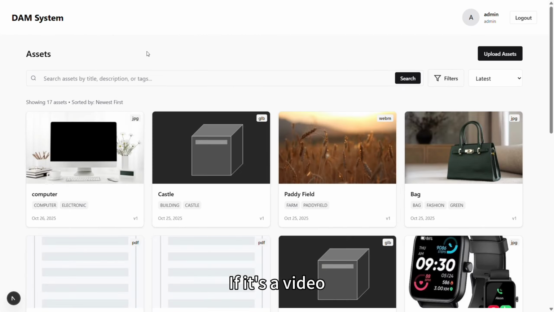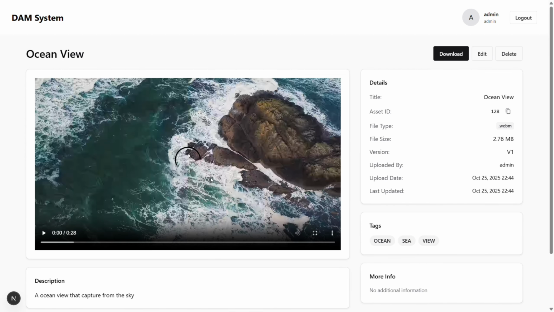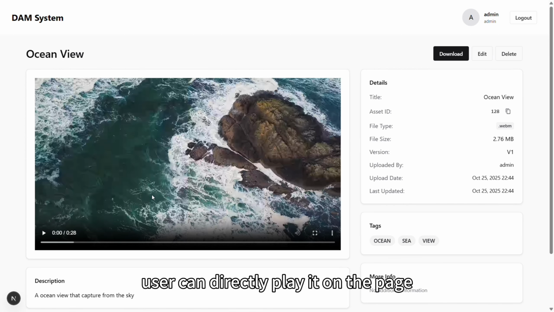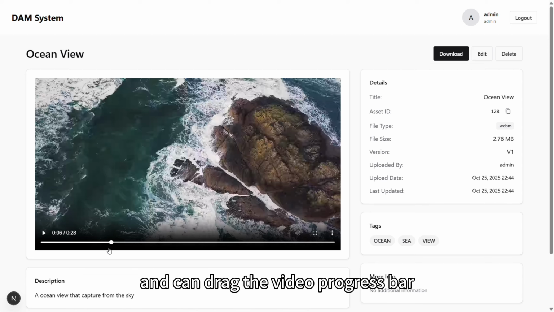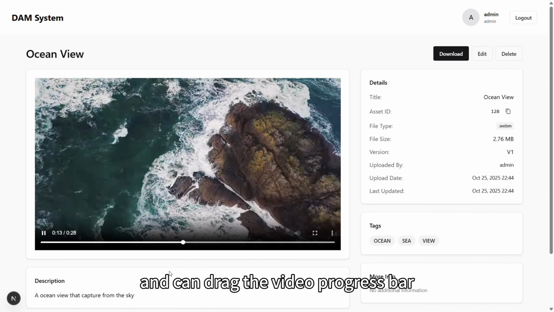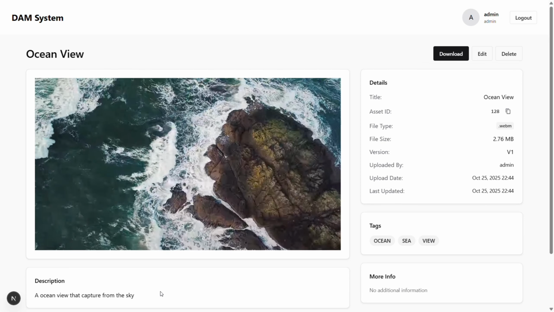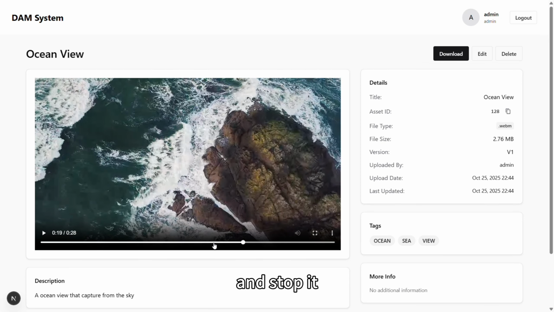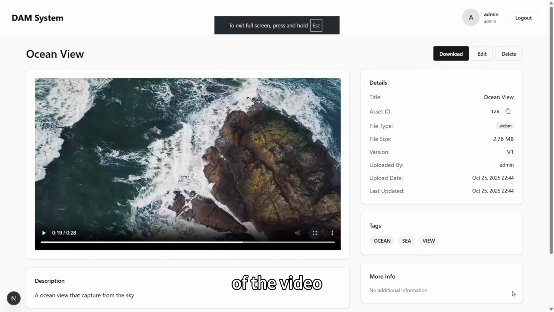If it's a video, for example, this one, users can directly play it on the page and can drag the video progress bar. You can see the ocean will move, and stop it. Users can also view the video in full screen.